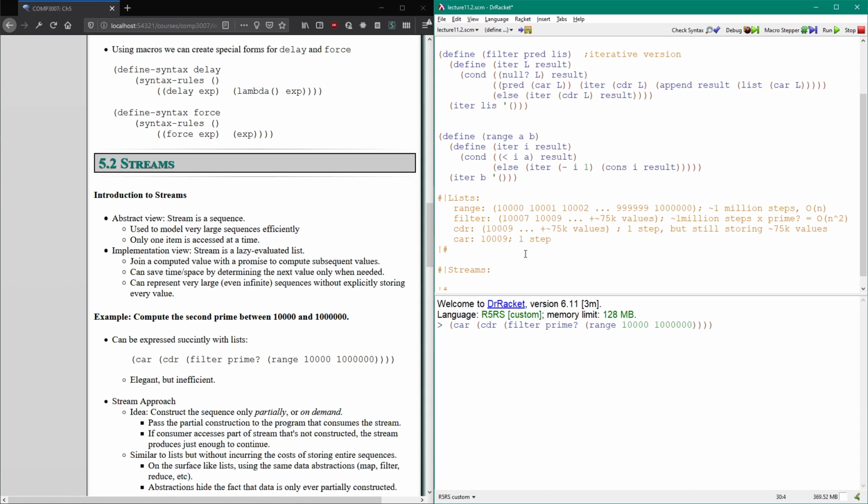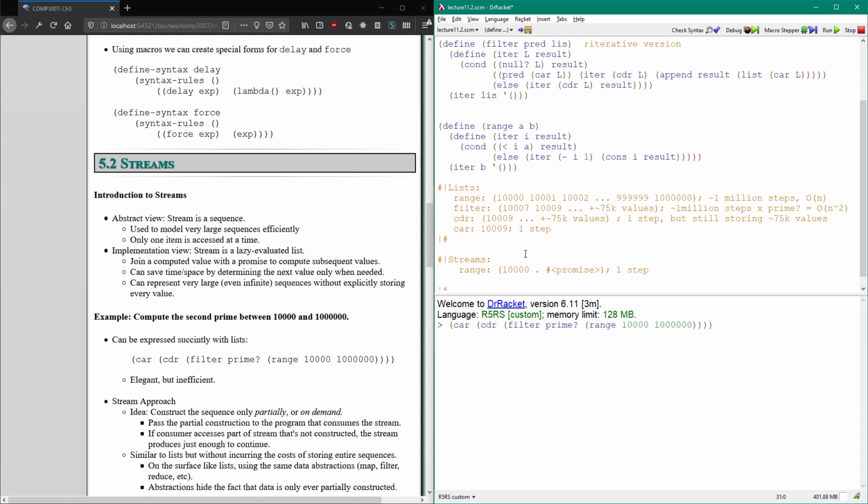So, if we have our range function, the range function for streams doesn't generate all of the values. It just generates the first value, so 10,000, and a promise to generate everything else. Okay, so it creates a pair between the first step and the code or the expression that can generate all of the other steps. So this takes roughly one step. We just have to make that pair. We have to figure out what those two values are, so maybe it's 2 or 3 steps, but still we just have to essentially make a single pair. So order one step, if you will.